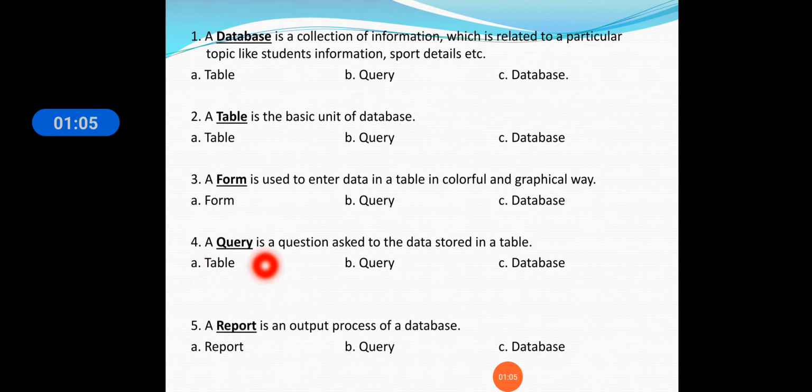Fourth one, a dash is a question asked to the data stored in a table. Options are A table, B query, C database. So answer is query here. Fifth one, a dash is an output process of a database. Options are A report, B query, C database. So answer is report here.